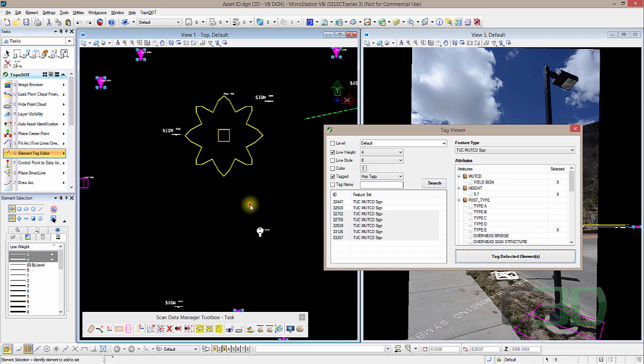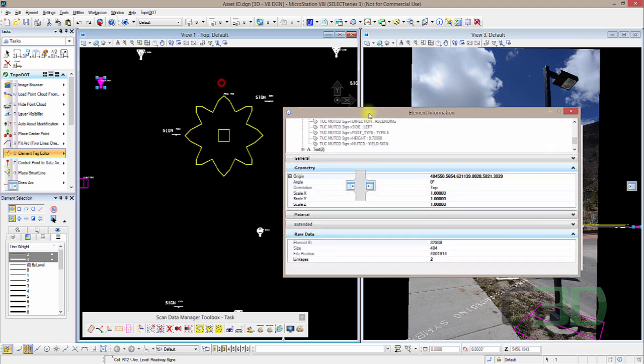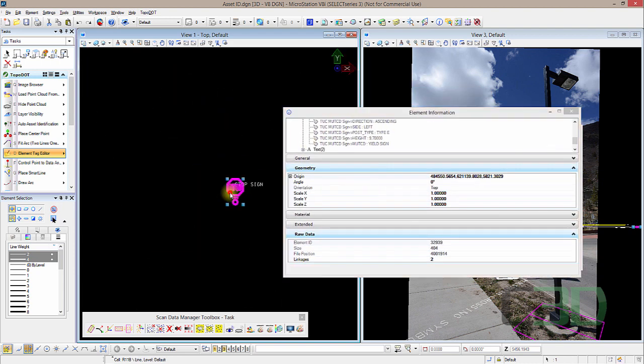Once I click it, I can now check those, so I can look inside the information of this element, and we should see a type E sign now. And then before, the stop sign had a C type or an A type or anything else. So this is how you would modify.